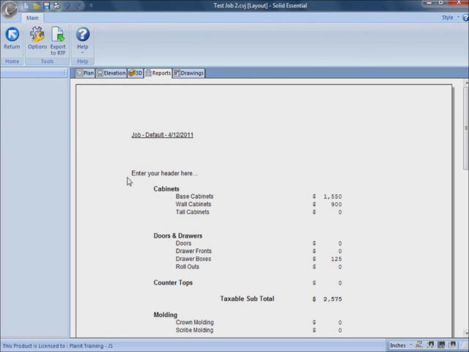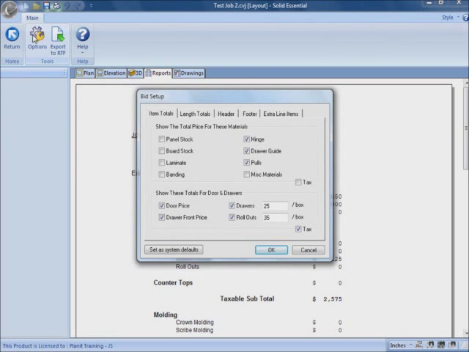The bid page shows you all the items that are in the job. Let's look at the options. The Item Totals tab allows you to choose which of these material prices you want to show in the bid. You can also choose which of the door and drawer prices to show. All of these prices are being pulled from the material catalog if you have set up prices there. Notice the drawers and rollout prices are priced per box. You can also specify if you want to show tags.